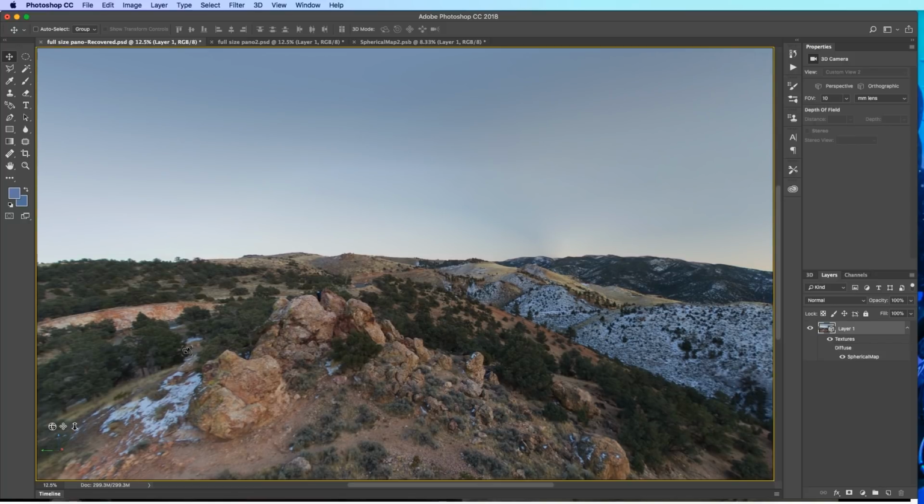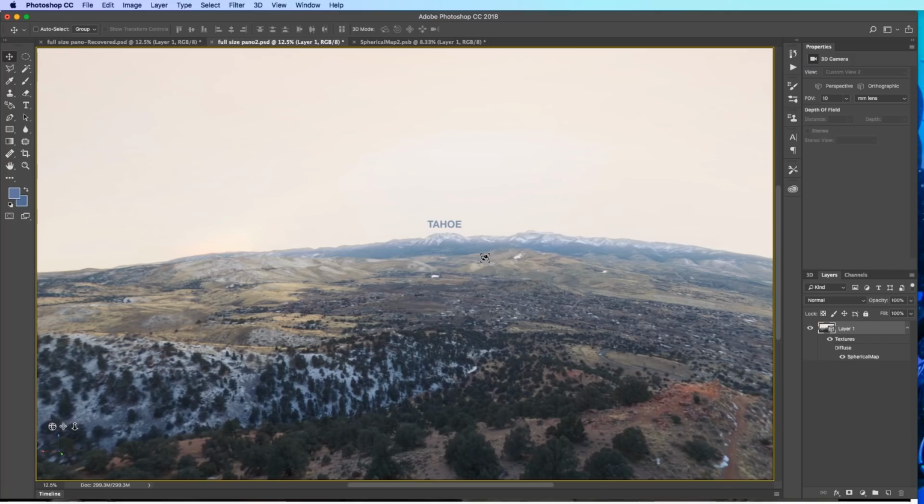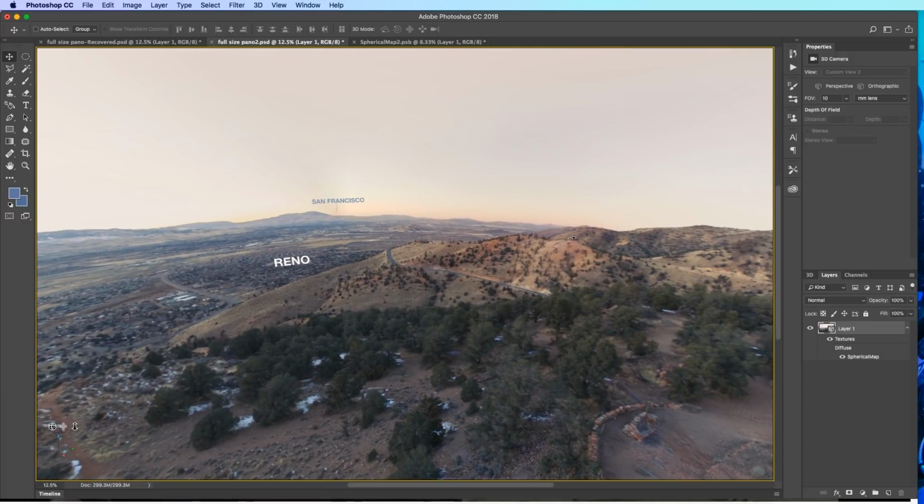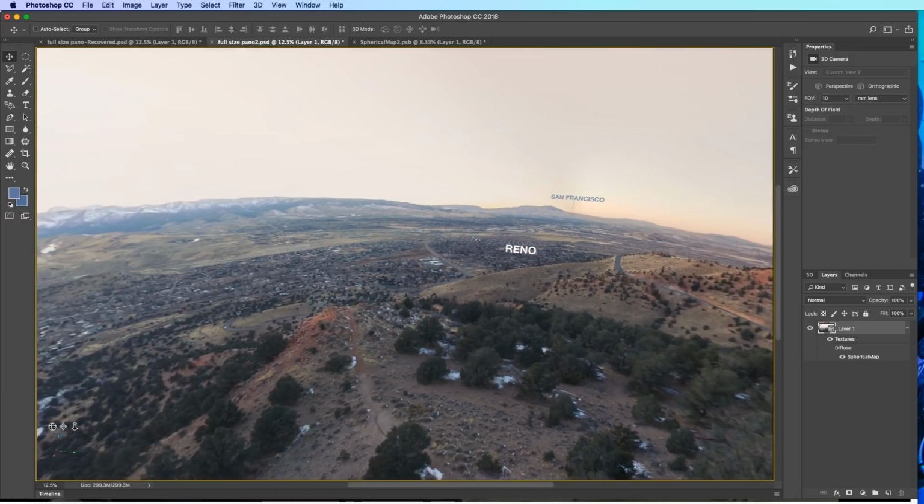That's his pilot position. Now I'm just skipping ahead now to a file where I actually did a little bit of work with it. I added some titles, I had some color correction. I kind of made this guy a little bit more of the sunset color that it was because the drone was adjusting for that. And then now this is what I have. I can rotate around it in all directions. I can see Reno, San Francisco, where Lake Tahoe is.